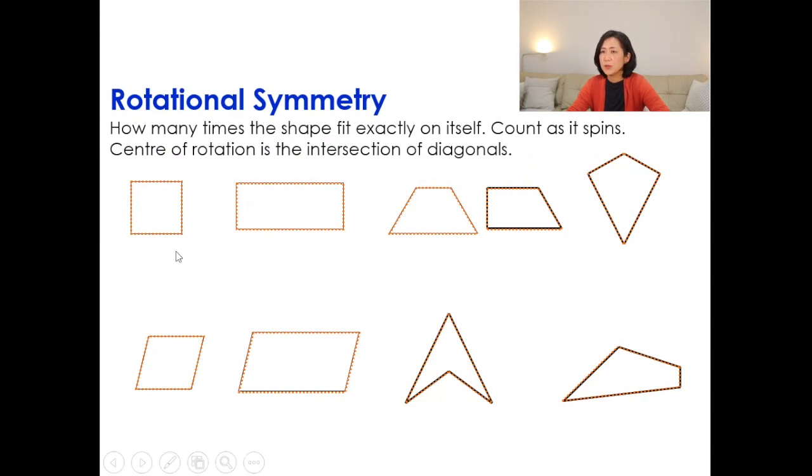So first of all, let's spin around the square about the center of rotation. Then please count how many times you can see. 1, 2, 3, 4. So when the square spins around a full turn, we saw that 4 times the shape fits exactly on itself, right? So that's why it has 4 rotational symmetry, order 4.